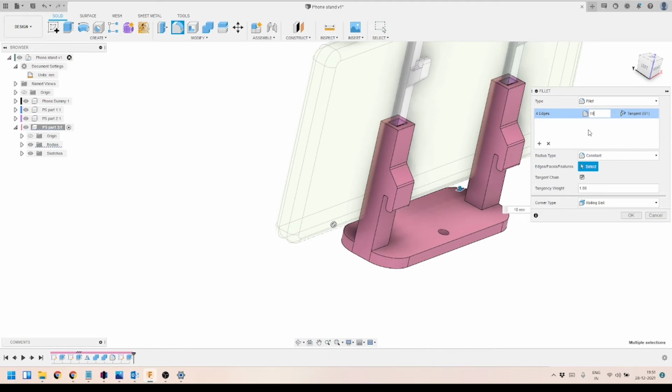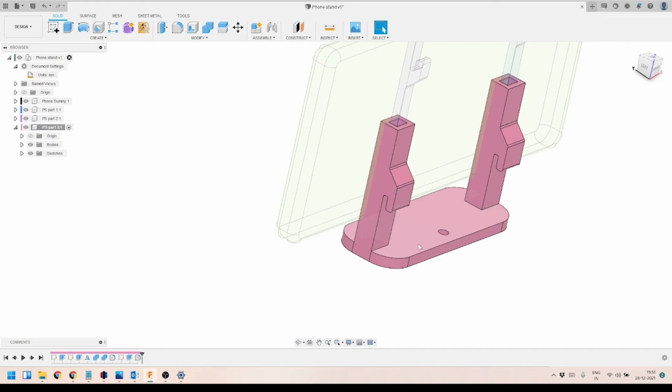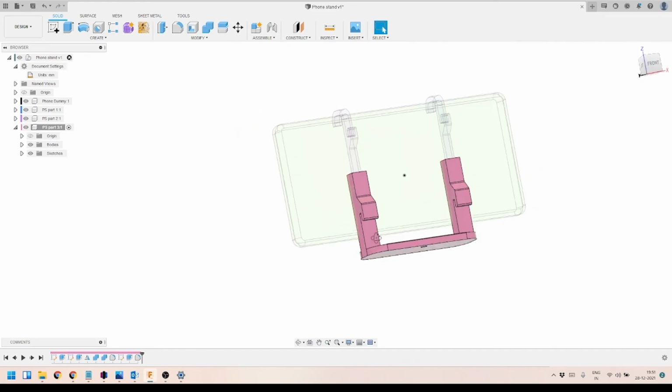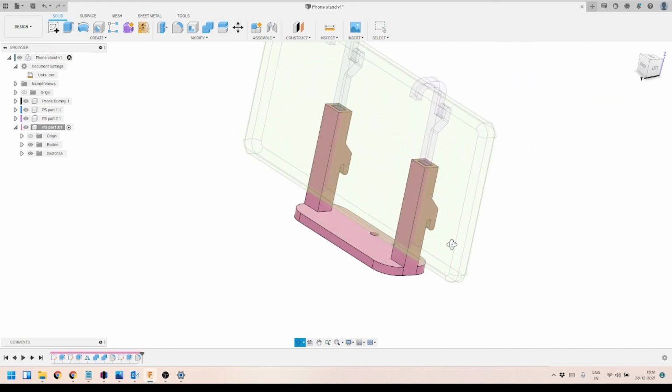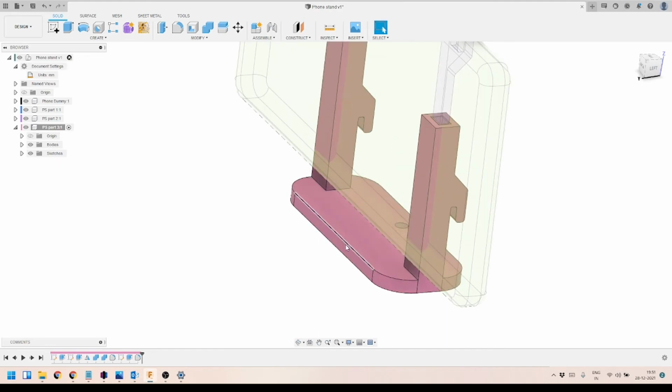So I think it will be 10 millimeters, right? So yeah, it is 10 millimeter. So this is how we had created the base. And the next thing that we had is some stopper here. So we'll create that stopper.